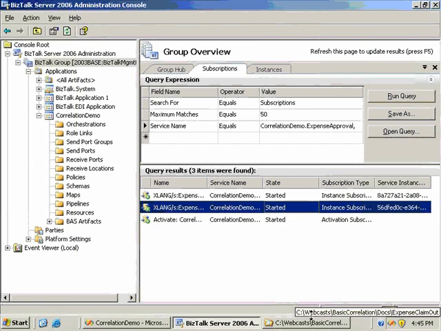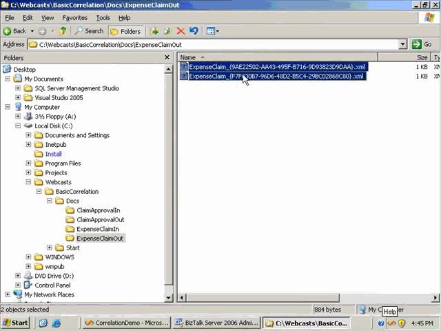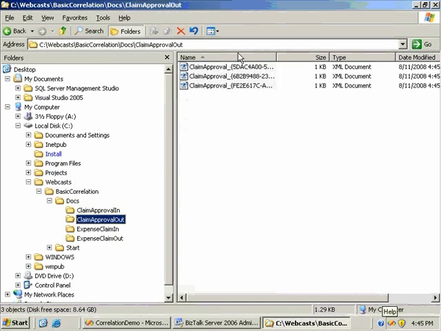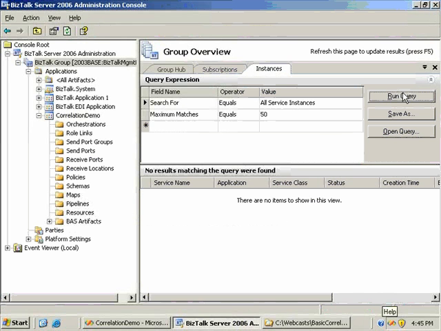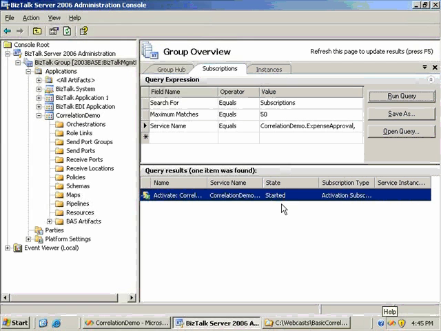And in turn, these 2 subscriptions will be removed if I take these 2 expenses claims and move those across into the claim approval in. I fulfill both of those subscriptions. I get my 3 outbound messages. Back in the group hub page, we can see that all the instances have completed. And if I run this on the subscriptions, you'll see that those 2 instance subscriptions disappear, and we're just left with the activation subscription.